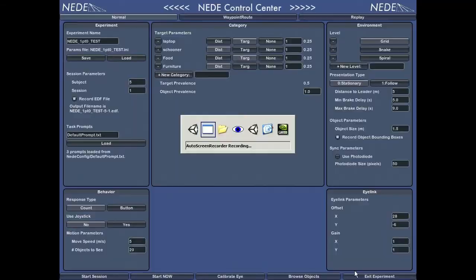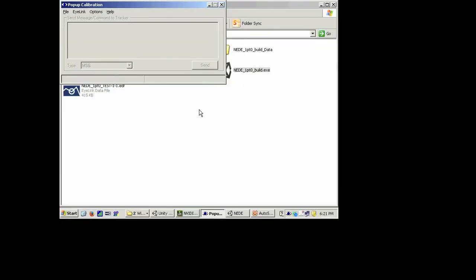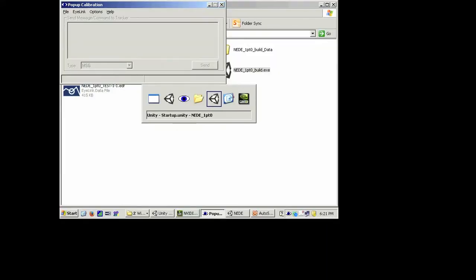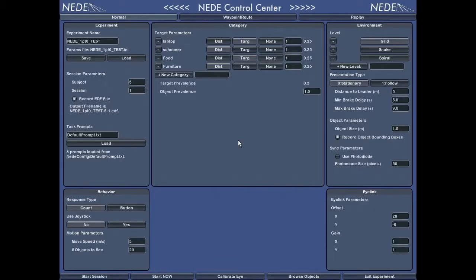Use Alt-Tab to switch windows and reopen the iLink calibration script without closing NEDE. When you're done, reopen the NEDE window to pick up where you left off.